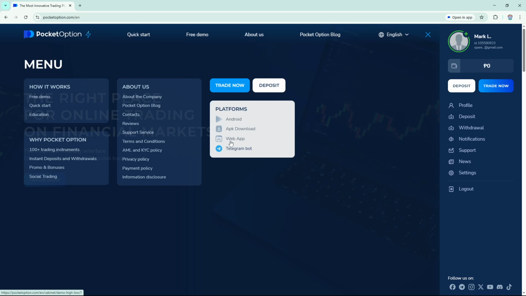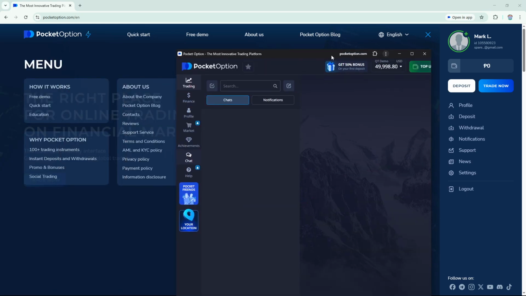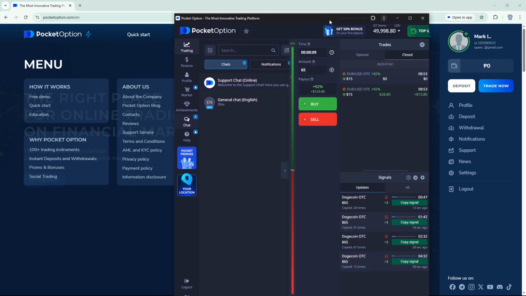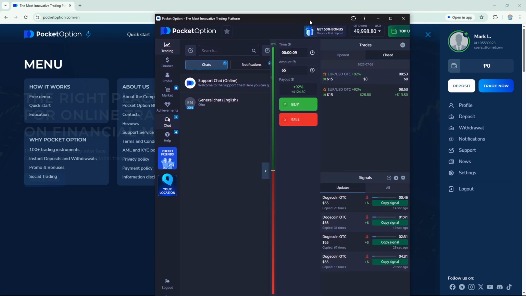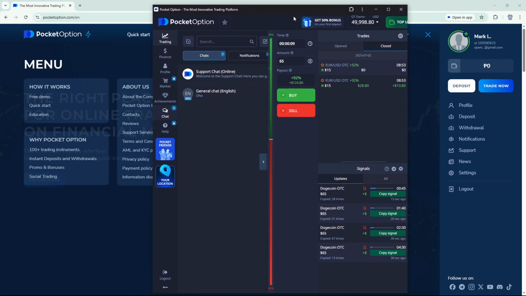the Web App option. When you click on Web App, what you're doing is accessing a lighter version of their platform that doesn't require you to download or install anything onto your device. It's quick, efficient, and perfect for people looking to trade online without the hassle of managing additional software.